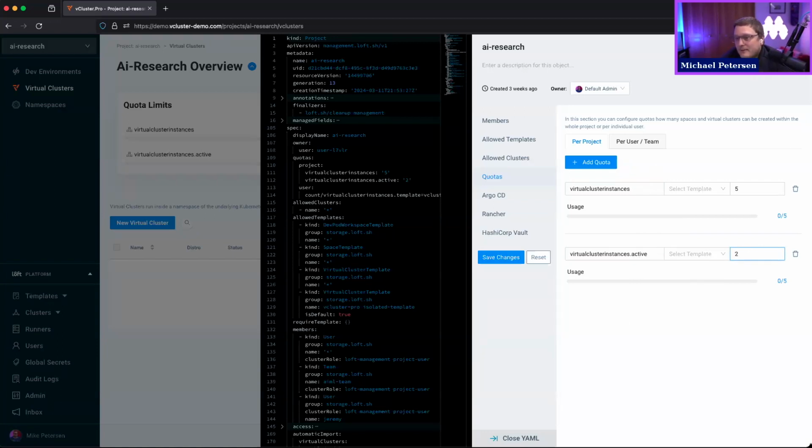If I want to limit how much they can actually run, that way maybe they can template out a vCluster that they want to use for certain things, and then once one's asleep, they can create another one or they can delete them, stuff like that.